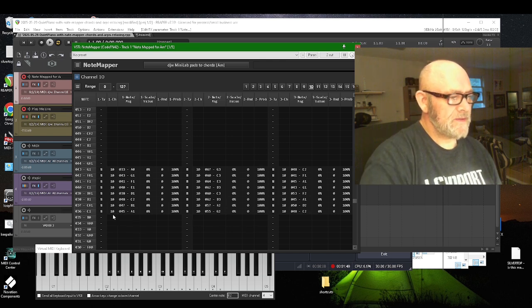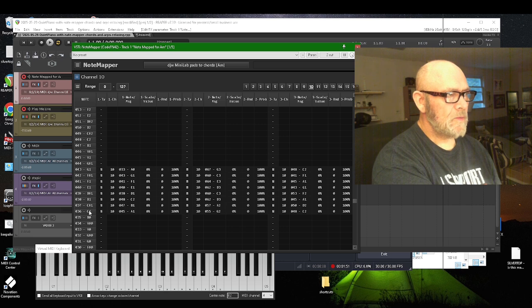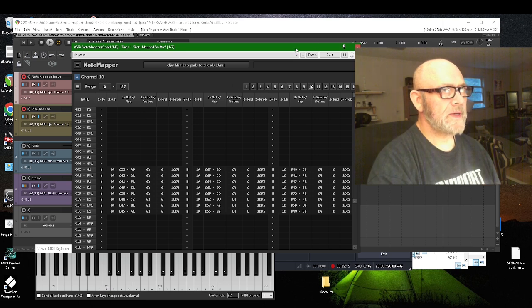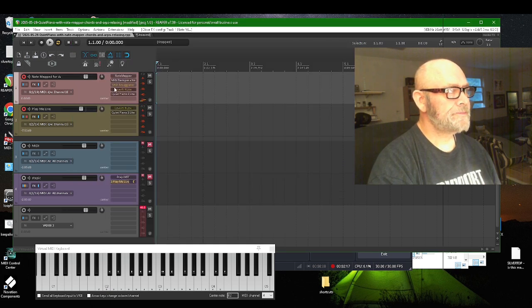So if I press the first pad, this C1 here will light up and it will play that chord, these 3 notes. That's me tapping on the keyboard. Pad number 2, and you can have whatever notes you want in there. So that's the plugin playing the notes.